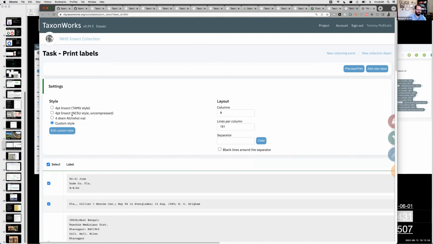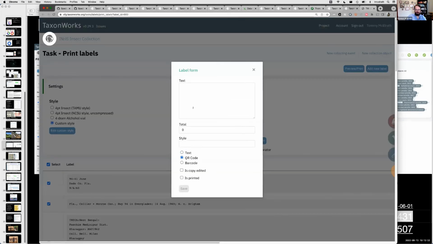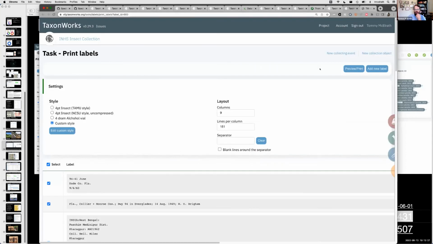And it's not just collecting event labels. You can also create QR codes and barcodes. I'm trying to remember exactly how you do that. I don't usually do that, but you can do that as well.